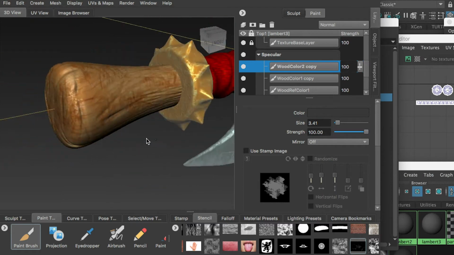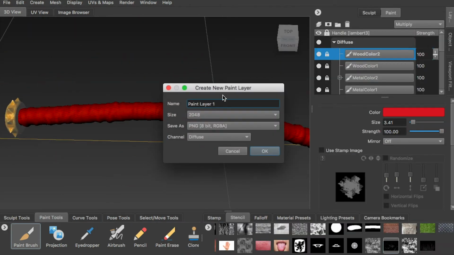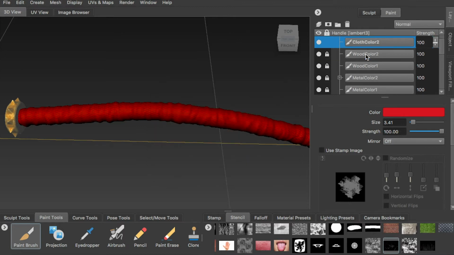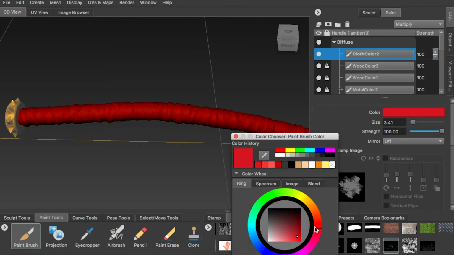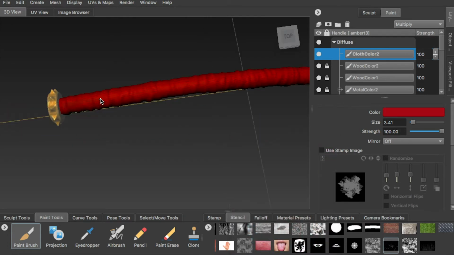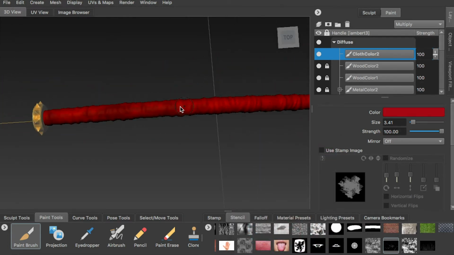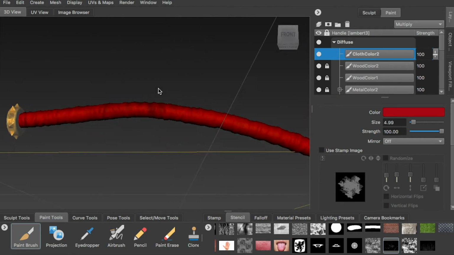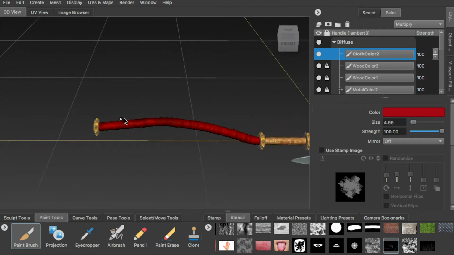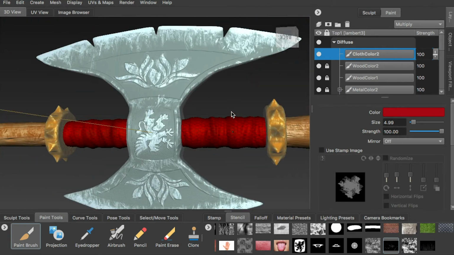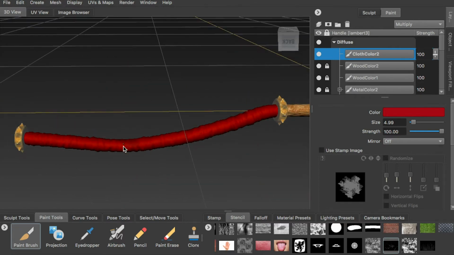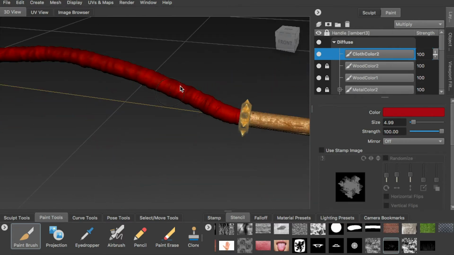Alright, and for the cloth it is the same thing. We're going to create a new paint layer in the Diffuse Map channel, and here we're going to change the blending mode to multiply, and choose a dark red color. So the idea is that we can paint some dirt texture onto the cloth. The warrior carries this axe a lot and it gets a worn texture. Okay, it can be water, it can be dirt, it can be anything, on the cloth.